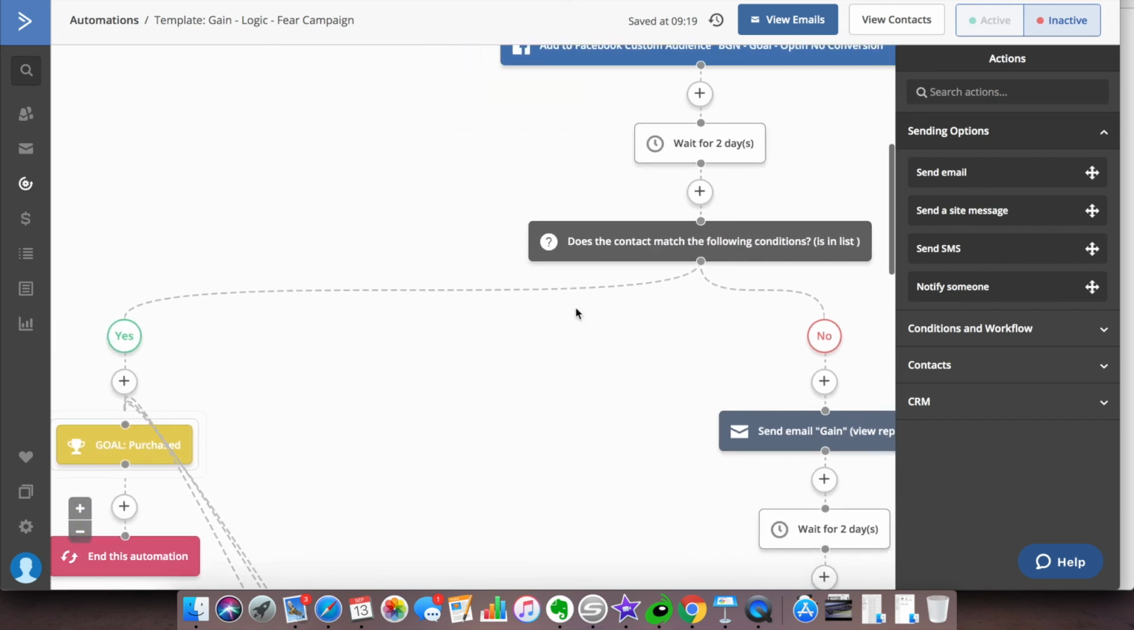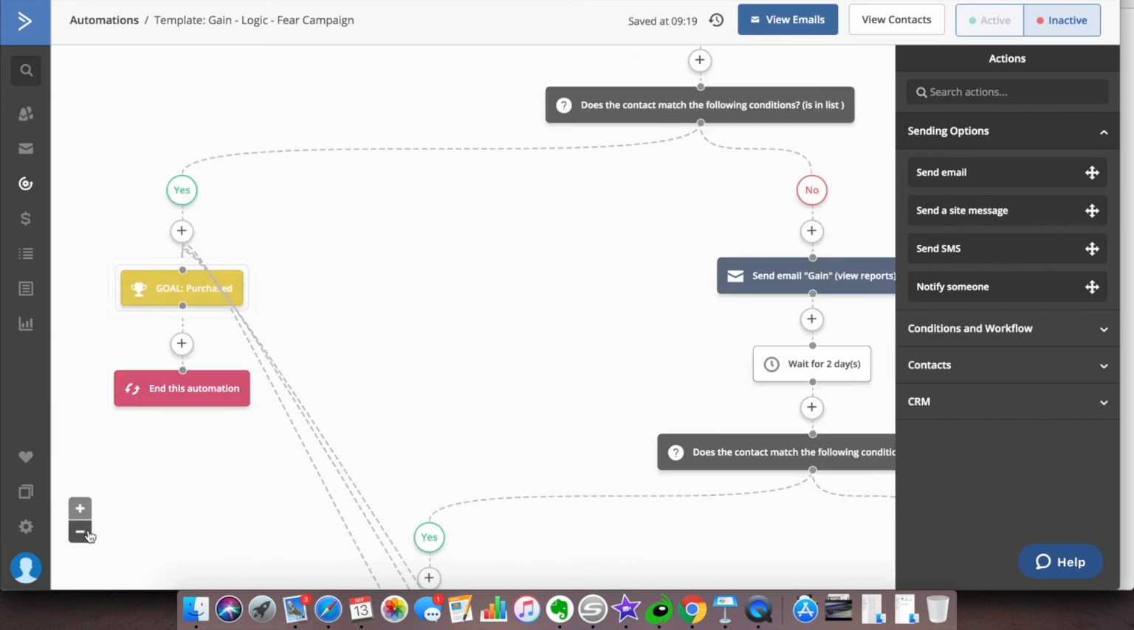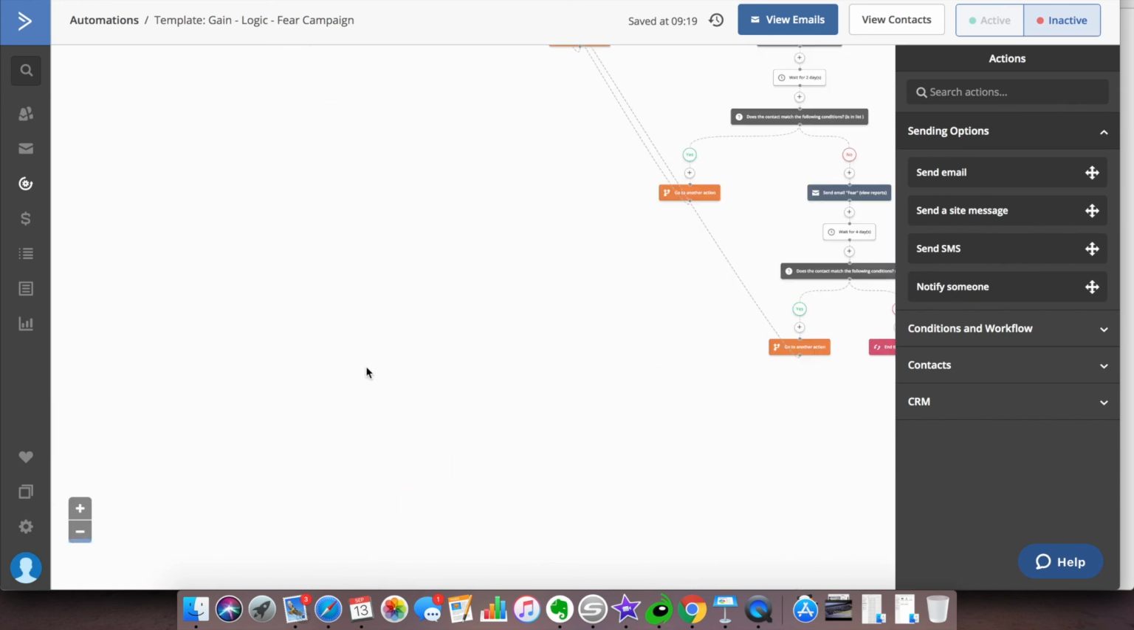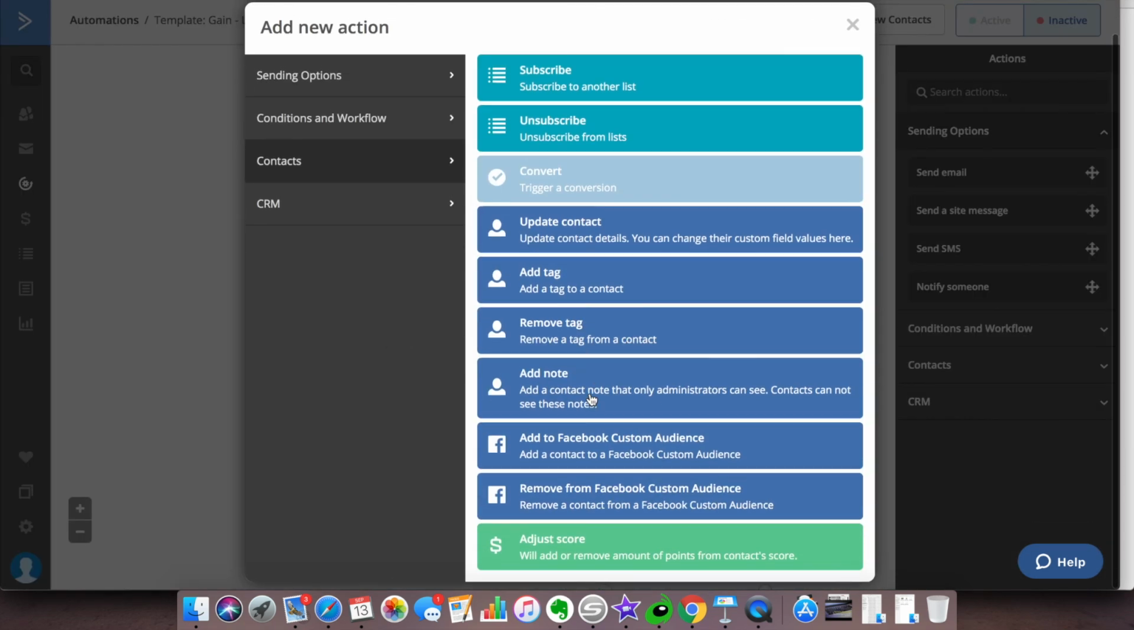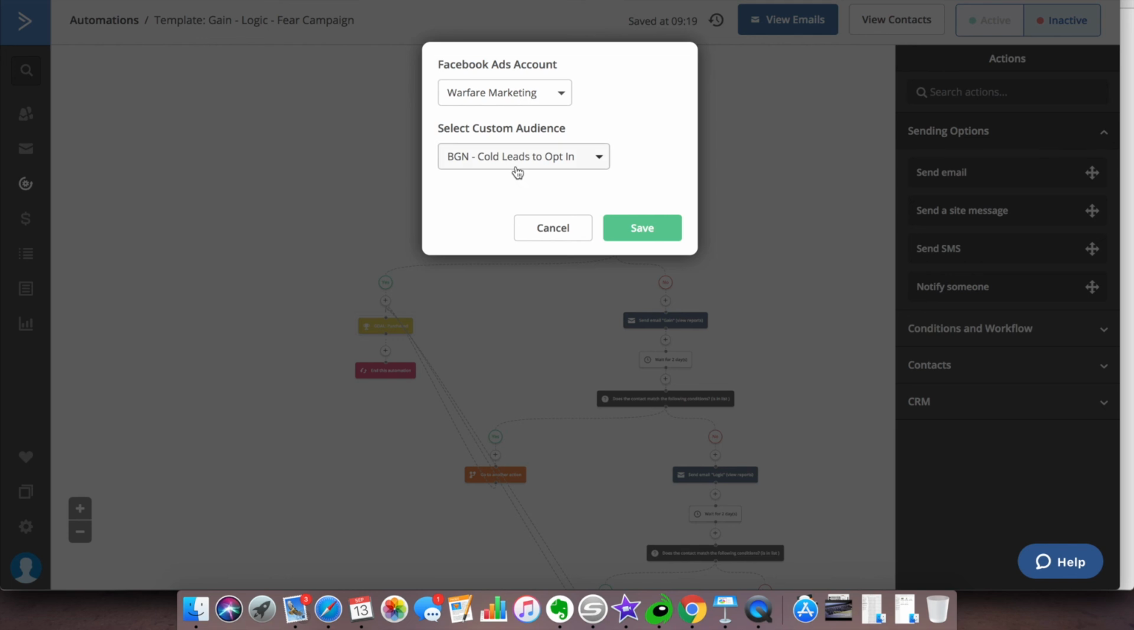So at this point, I have a section here where, let me see if I can scroll out here, in the automation sequence that says, if they hit the goal, I want you to end the automation because I don't want them to get any more emails, right? So after they hit goal, I'm going to come in here and say remove from Facebook audience, and that's going to be the opt-in no conversion.